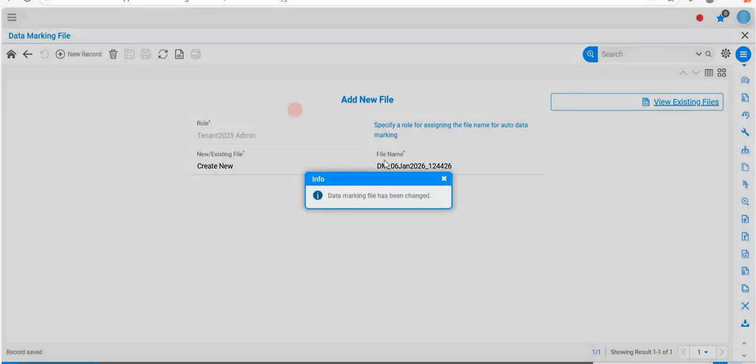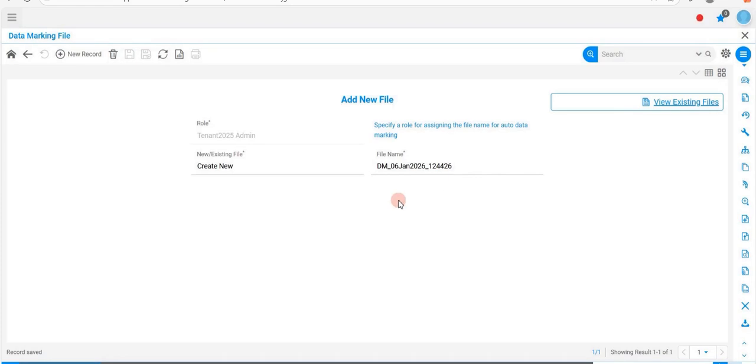After saving, if another user is already using the same role at that time, the system will display an informational message indicating that the recorded files have been changed. This mechanism ensures that two users do not record data under the same role simultaneously. Once the record is saved, you will notice that the recorder starts automatically on the top right corner of the screen. This recorder indicates that the system has now begun tracking all the data you create or update. Everything you perform from this point onward will be recorded and stored inside the data marking file that you just created. Once the file is marked as inactive, the recorder will automatically stop.